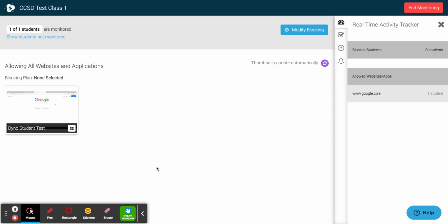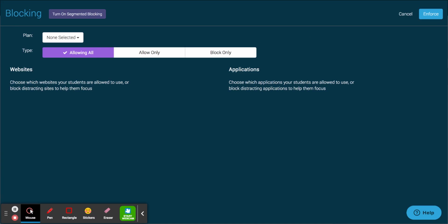One of the features that you can utilize during a monitoring session is the modify blocking. So you're going to go up here and click modify blocking. Here is where you can choose different blocking plans that you would like to enforce during your monitoring session. You come over to plan, hit the drop down menu, and then select the plan type you would like to enforce, and then click enforce. Since I'm not going to enforce any blocking plans during this monitoring session, I'm just going to click cancel.